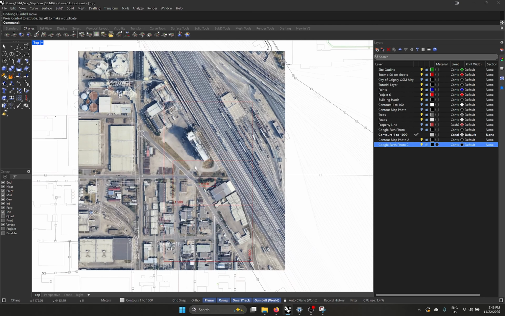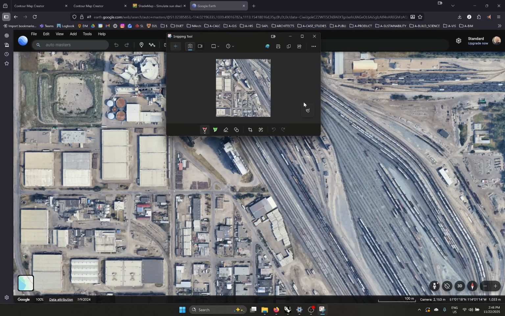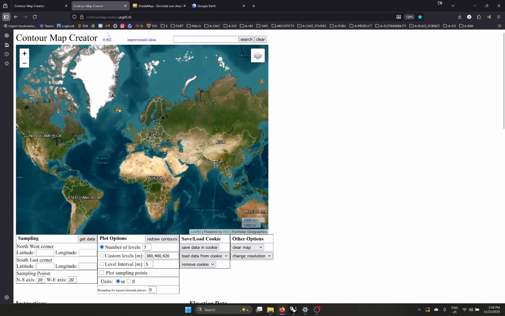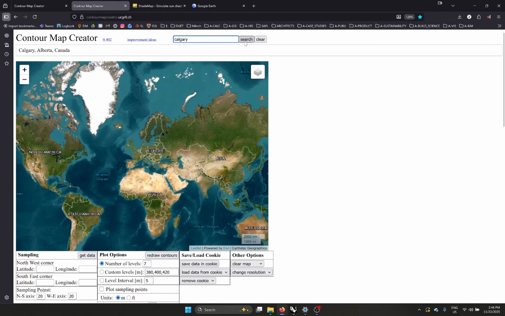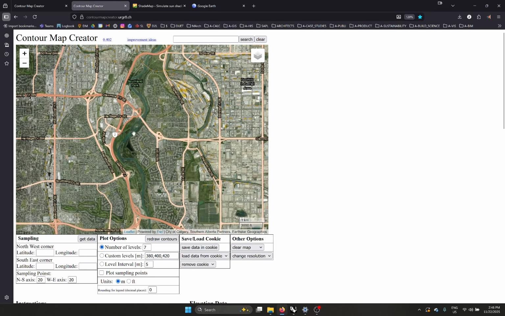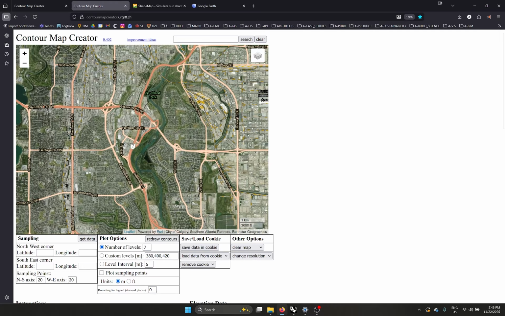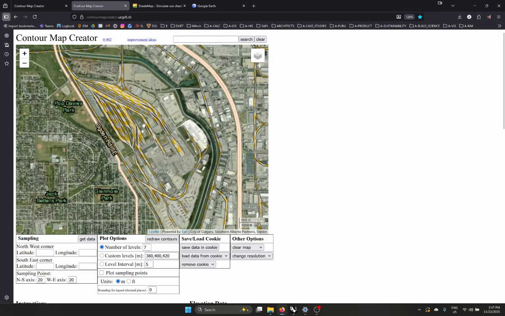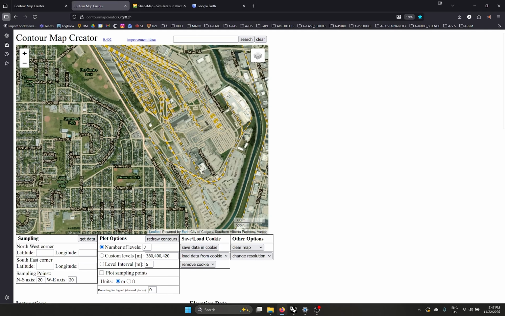Next step that we want to do in order to get our contour lines, as just a quick refresher for those who are still struggling with that, we're going to go to Contour Map Creator. It's this website here. You could just look up Calgary, Alberta, Canada. And then I'm going to find my site in Aleph here. So mine is near this massive train yard.